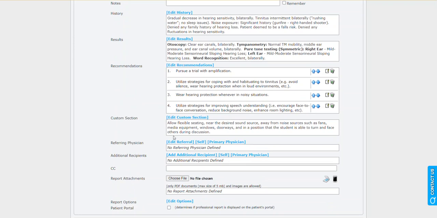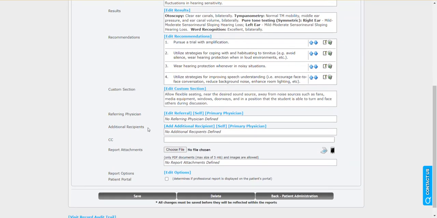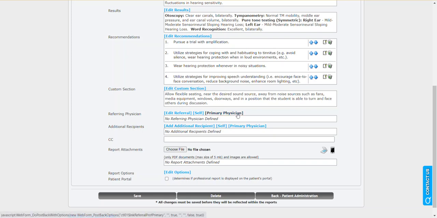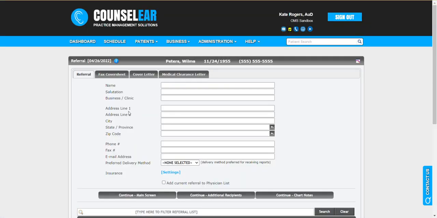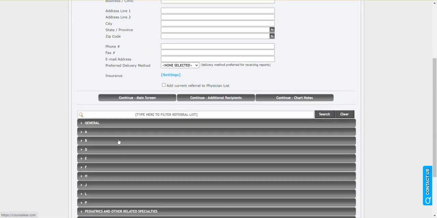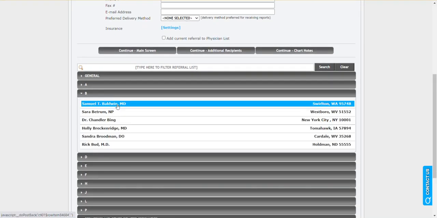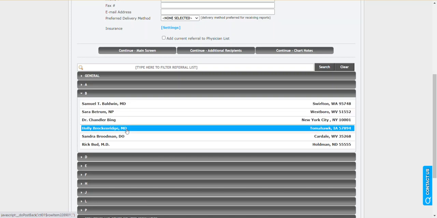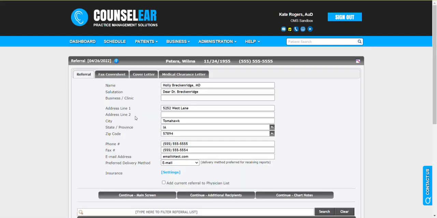Okay, so let's have a look at the options here regarding referring physicians and additional recipients. Okay, if the patient already has a primary or referring physician noted in their profile, you'll see this option here, in which case you can just click on it and it will add in that, in this case, the primary physician. Ultimately, you can always just jump into the patient profile itself, into the edit referral section itself, and you can then see, okay, where's my list of referring physicians? In this case, let's go ahead and say Dr. Breckenridge is her primary care, okay?